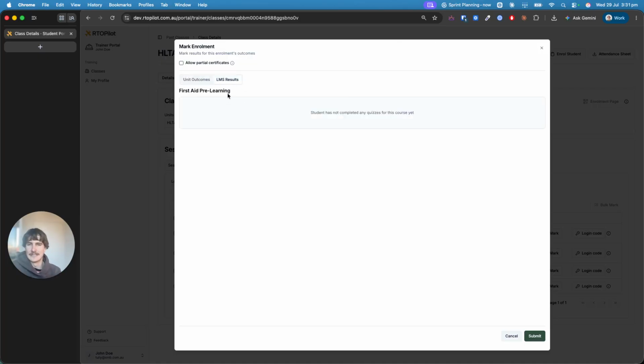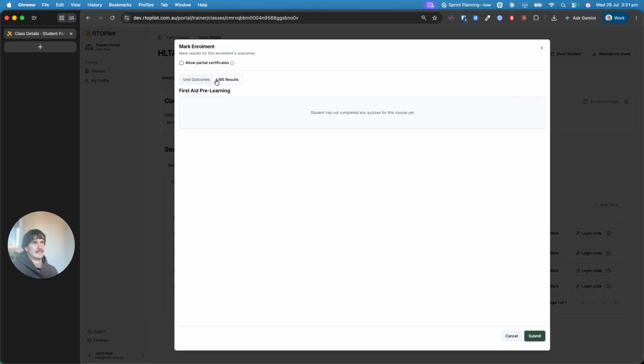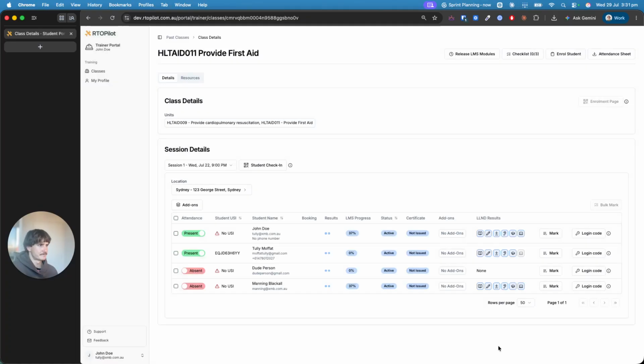If there is any online learning LMS material that is assessor marked, so you as the trainer might need to actually mark something, it's going to show up in this LMS results tab in the top right here. So you've got the unit outcomes, which is your general marking criteria, and then any online learning that you need to mark is in this LMS results tab.